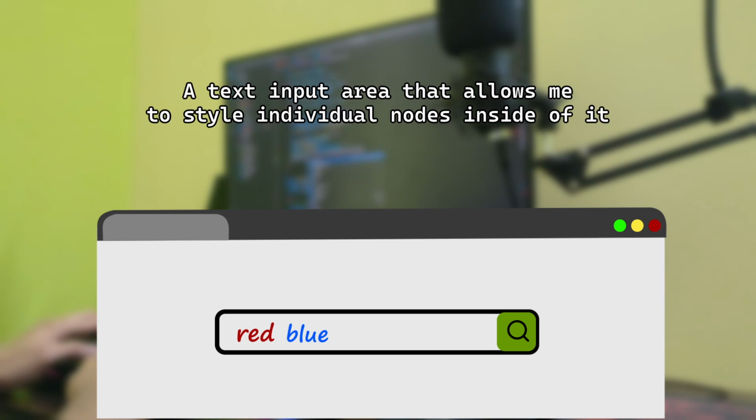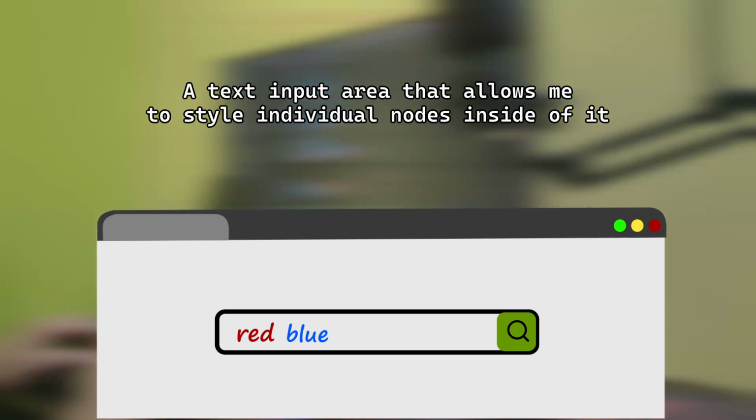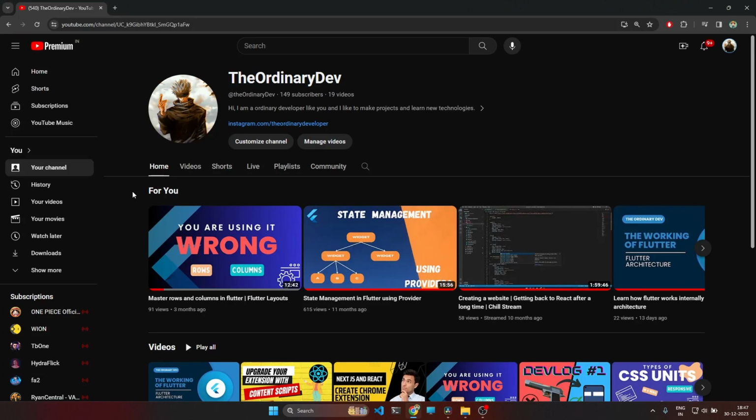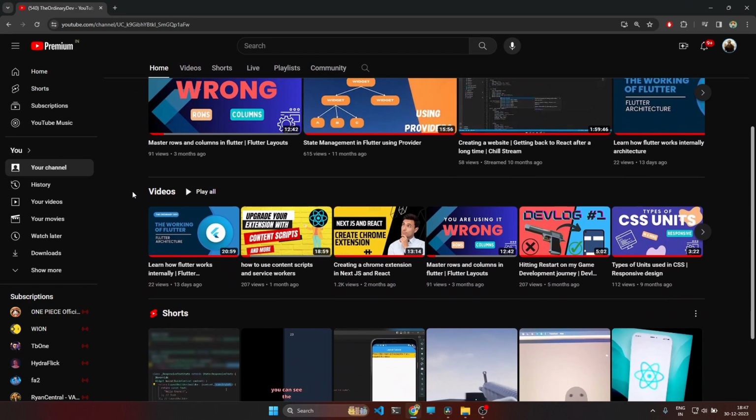How the hell do I make a text input area which allows me to style individual nodes inside of it as I wish? Hey everyone, I am the Ordinary Dev and this is my solution to the above problem.